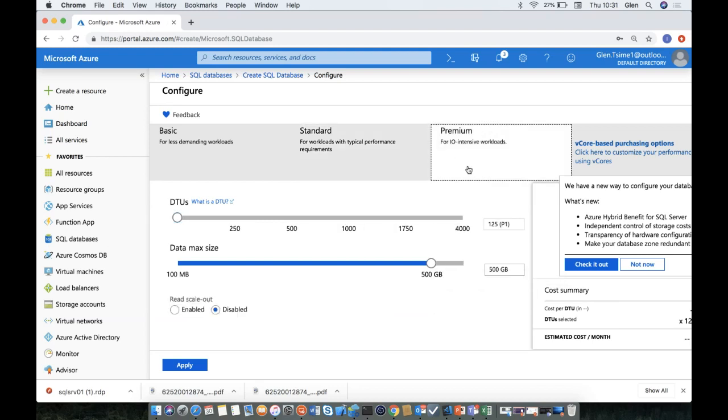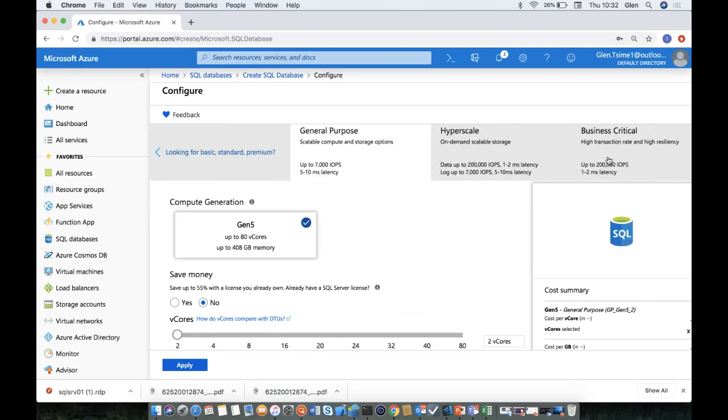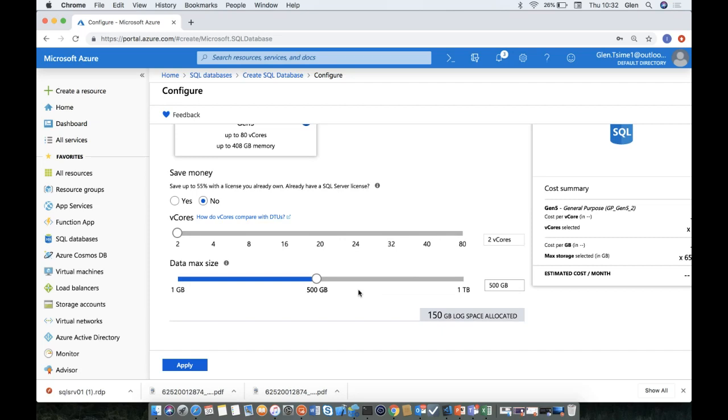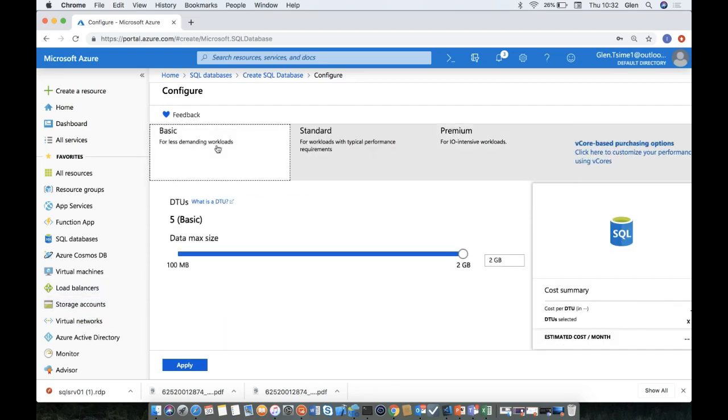For premium, these are more for IO intensive applications. You can do up to 1 terabyte, but should you need more, then you will need to use a vCore model. So a vCore model can also scale. You can also extend your database storage using storage accounts in Azure. But for now, you'll be looking at using the basic or standard one. So just start your customers small, check how it's performing, and then after you can bump it up.